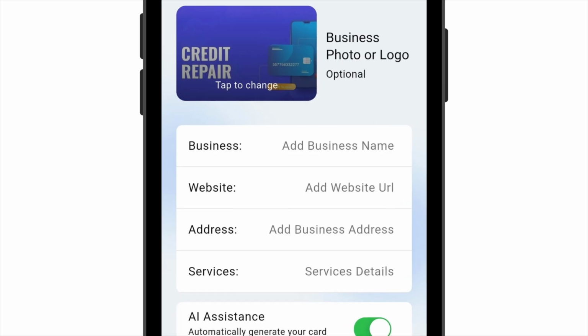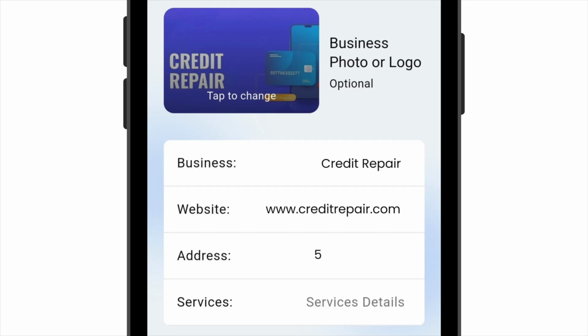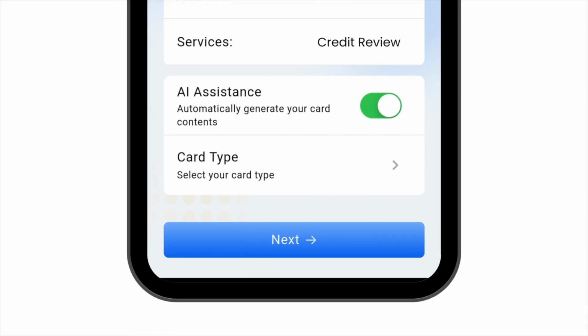Now you can upload your cover photo the same way using the 4 photo upload options. After that, enter your business name, website, business address, and services that you provide. You will also see a very interesting and useful feature called AI Assistance. If you enable AI Assistance, Cardiast will analyze your business and create perfect content for your digital business card. We recommend keeping this feature enabled for the best results.